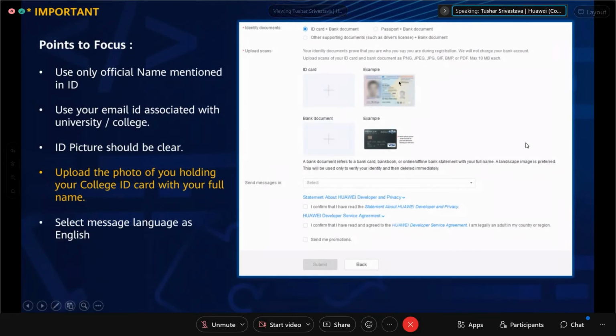You see on the right hand side, one is the ID card, and another one is the bank document. As some of us won't have the bank document, they can replace the bank document with the college ID card. Now select your message language as English, and then confirm that you have read the statements. Submit. That's it. You are done with the verification part also.